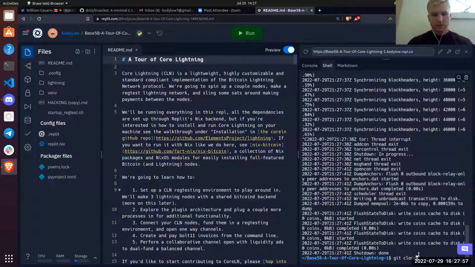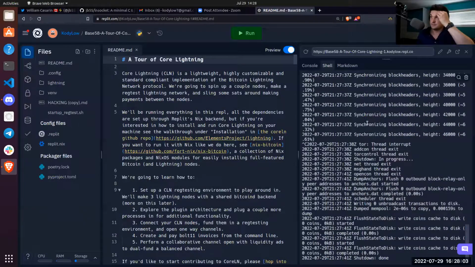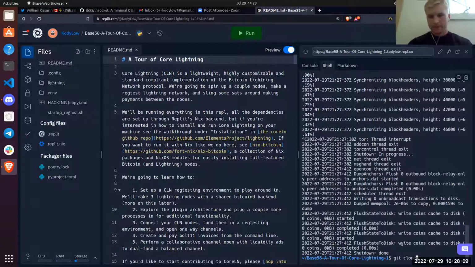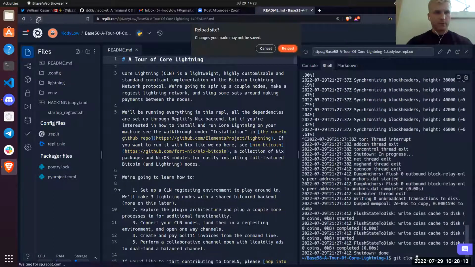github.com/ it's like elements project, right? Or, for which one? I just want to get the plugins, right? I think it's lightningd/plugins. Lightningd/plugins. Yeah, you're right. Oh, sorry, it just froze.